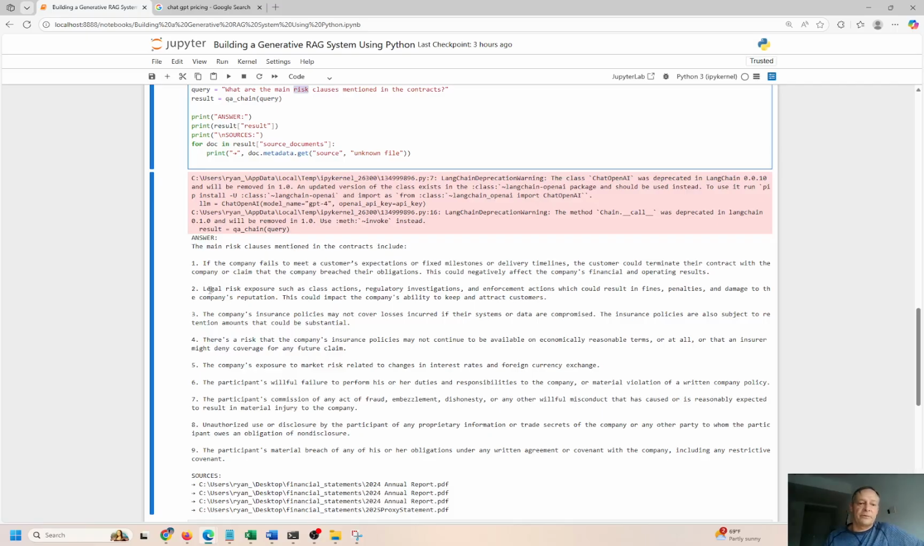So the second risk here is legal risk exposure, such as class action, regulatory investigations, can impair the company's reputation. So that's a risk, right? And it already knows that. The company's insurance policies may not cover losses incurred if their systems data are compromised. That sounds like a risk, right? It's pretty smart and knows what to do. This RAG is really performing pretty well at this point.